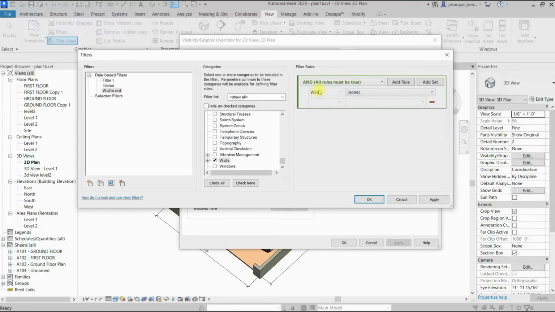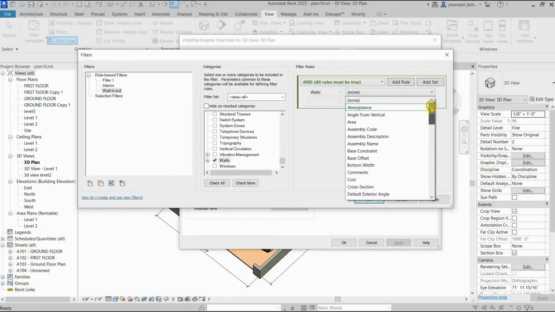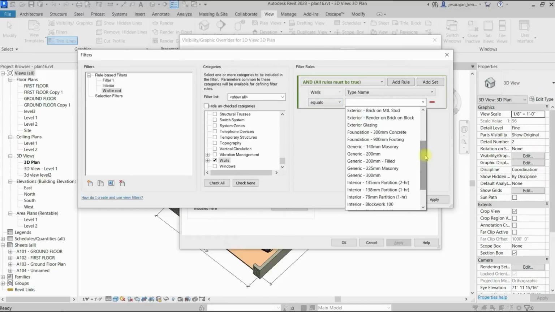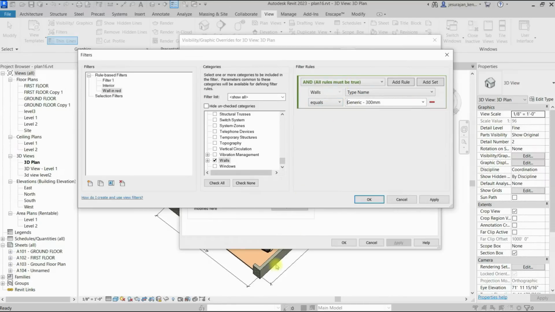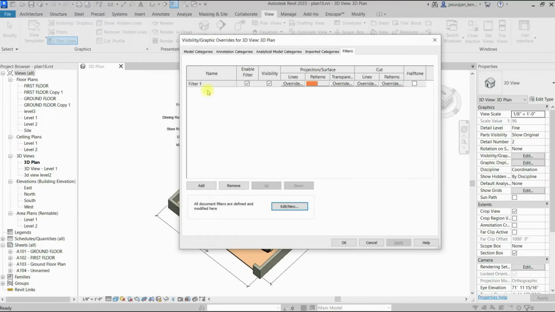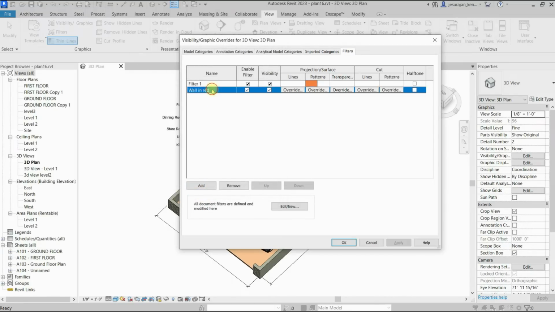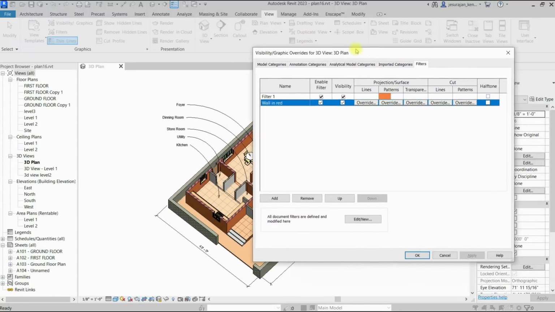Here it is showing the category name, and here it will show the common parameters available with the selections. So here I'm going to take Type Name, and I'm going to set the rule to equals Generic 300 mm. That's the type name of this wall. I'm going to say OK, and I have to add them here. So let's go to the Add button, and here you can find the name and give OK. Now you can see this is getting added here.